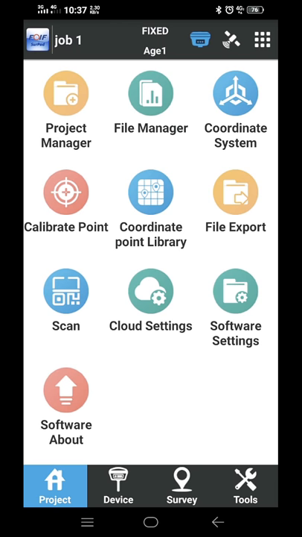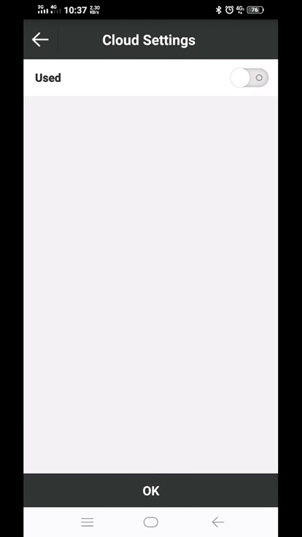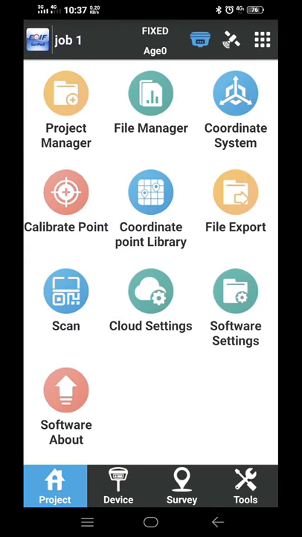Cloud setting literally goes with the cloud, which means that through the internet, the data can be transferred and stored into the cloud, and then the people who have internet can use it and share the information accordingly.